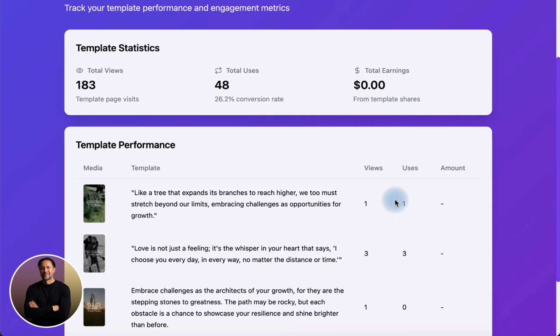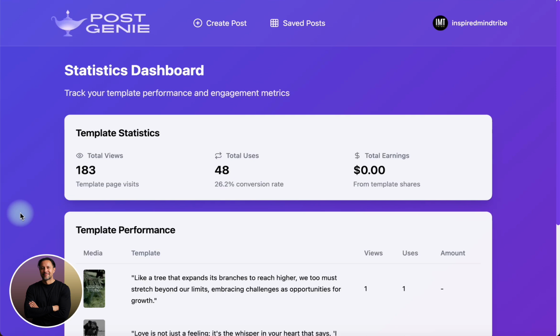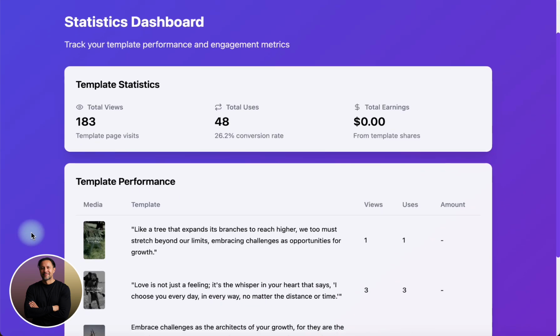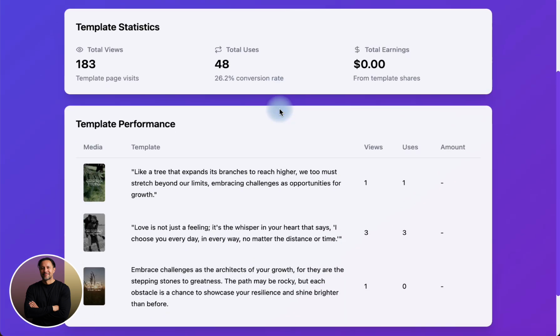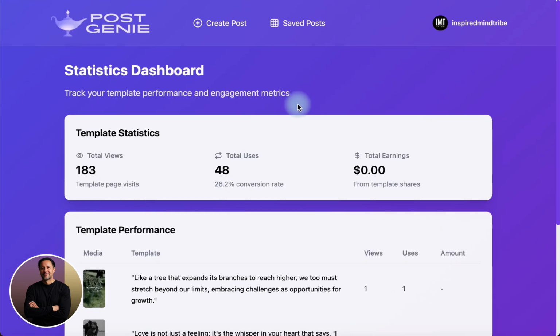But what I've gone and done is I've created this system in such a way that when you share a template link, it's an affiliate link. So what that means is if someone uses your template, that's cool. It'll keep a record of that. And if they decide to upgrade their PostGenie subscription to a paid account, guess what? You get paid. Right? So how awesome is that? Okay?